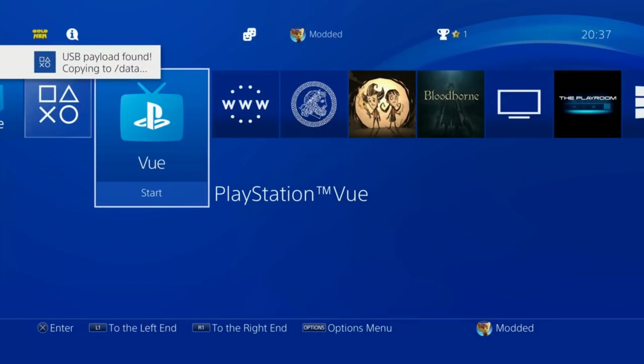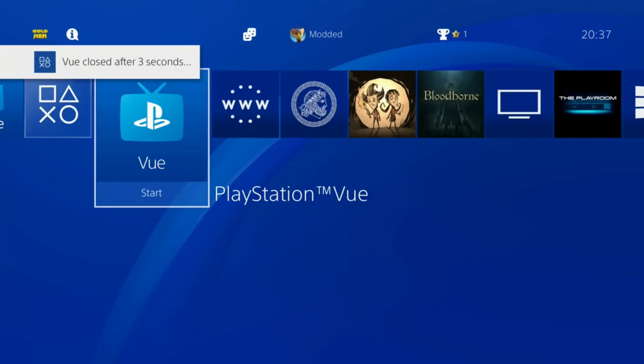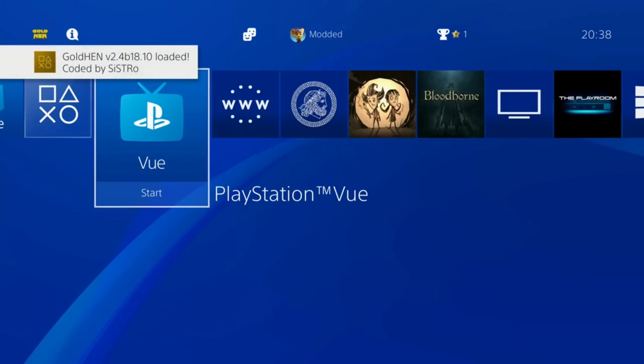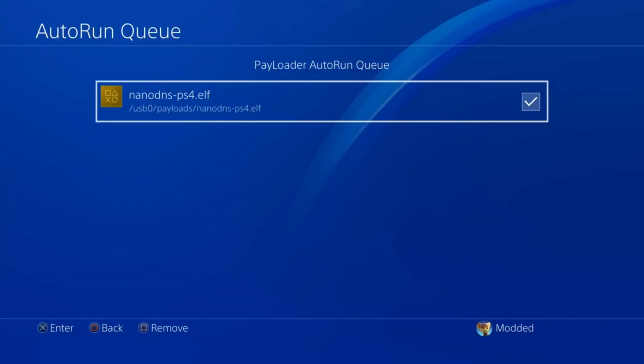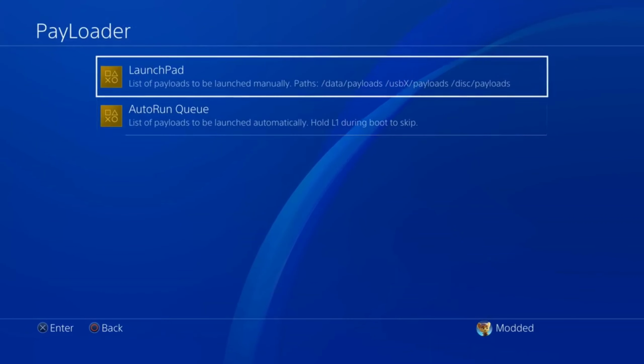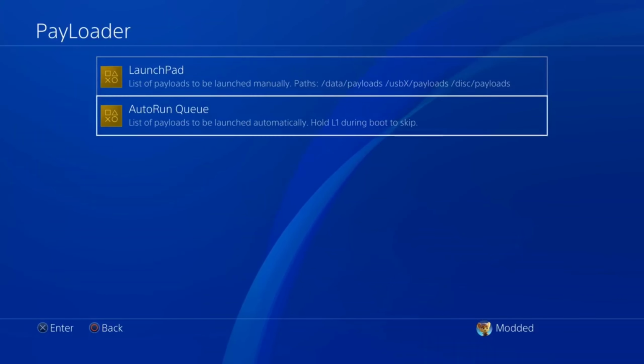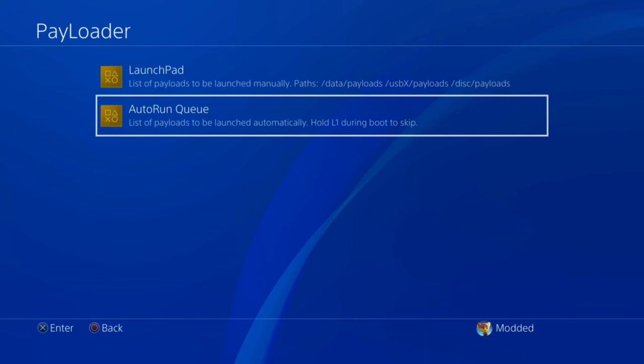So now every single time we load up the jailbreak, it is going to automatically load nano DNS as soon as Goldhen is loaded. You can add any other additional payloads in here that you want to auto-load when the jailbreak is loaded. And of course, you can also remove them from the list entirely by pressing square to remove it. So that is the main new option that's been added in this build of Gold Hen, which is very handy.